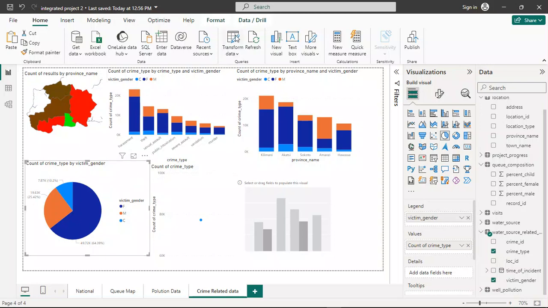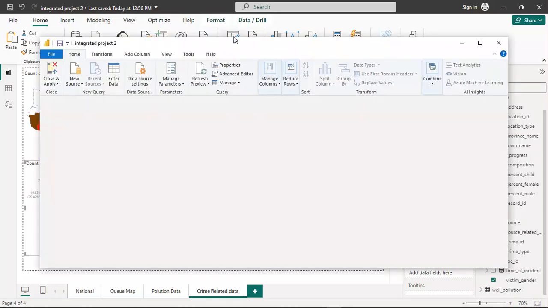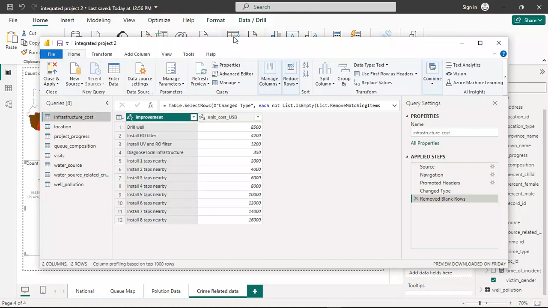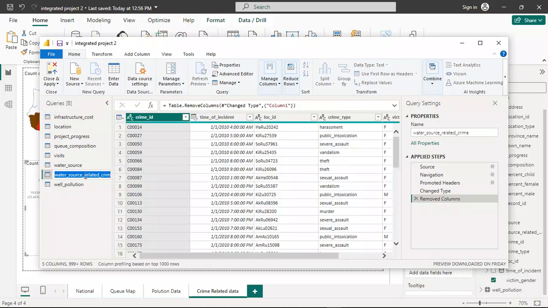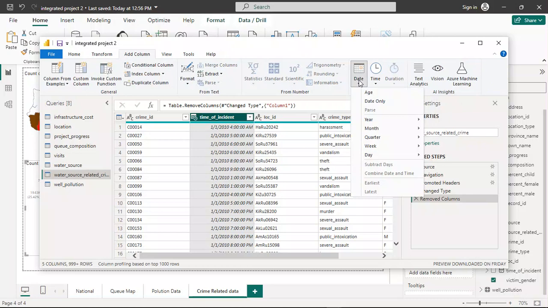Okay. So we continue to the query editor. So we were to add 2 columns under the water source, yes. Now, under time of incident, here we have to highlight that. Yeah, now add a column under the date, just like we did the other one. So it is the day, the name of the day.